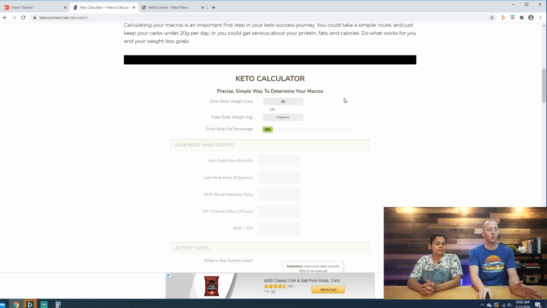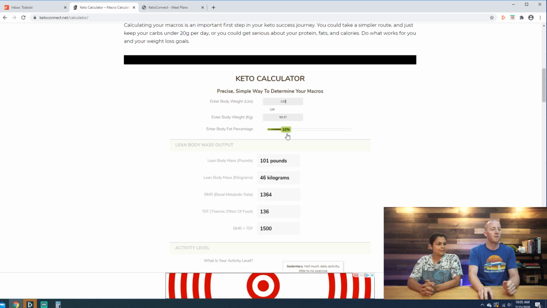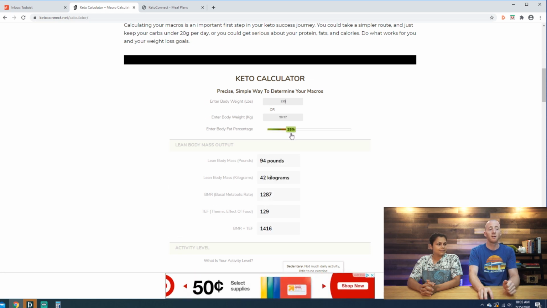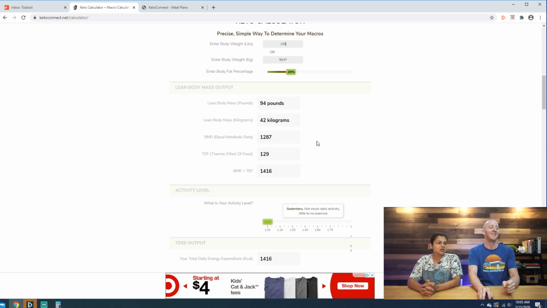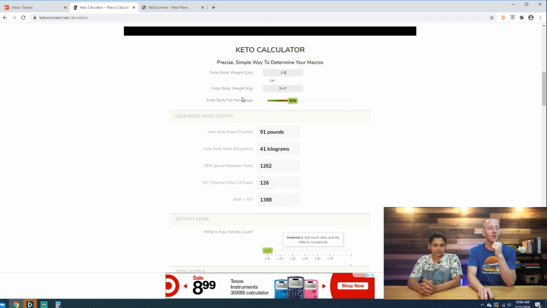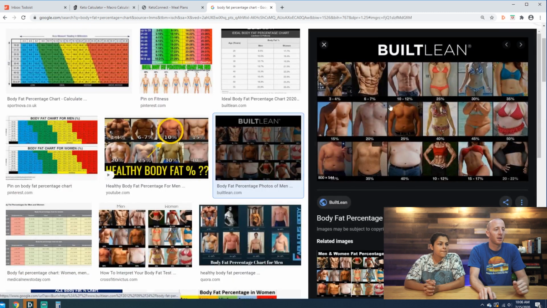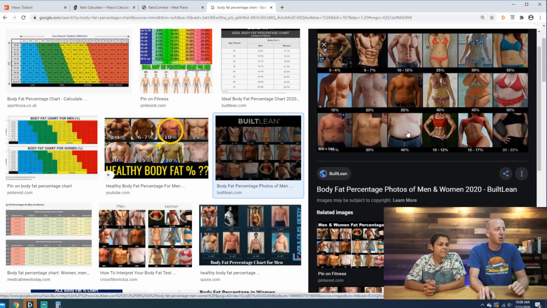So to find your macros, we can use a macro calculator here, and we can enter Mega's weight. 130. And body fat percentage, we'll put 28. Probably 30, closer to 30. Let's put 30. Let's be honest here. Okay, we could put 30. And this is something that you can just estimate. And if you can't estimate this, you can look up pictures on the internet. Yeah, so you can just look at something like this. There's tons of them. Just pictures on the internet.